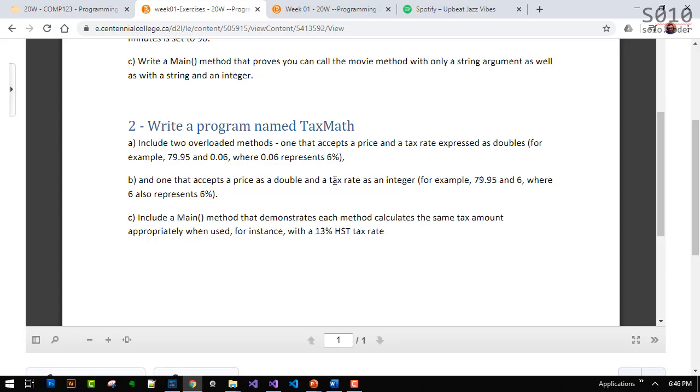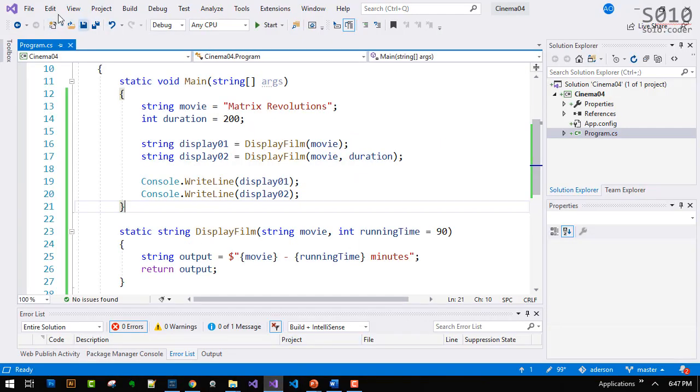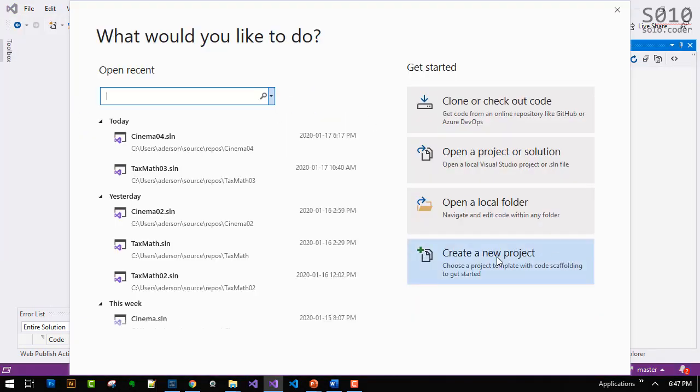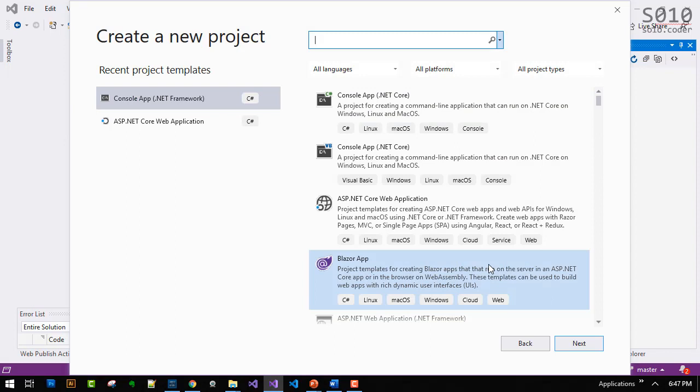Okay, let's carry on. I'm going to demonstrate number 2 here, and after that we're gonna go straight to our quiz 01, okay? So on exercise number 2, text math, let's go back to Visual Studio. I'm gonna close this one, and I'm gonna ask for a new project, okay?